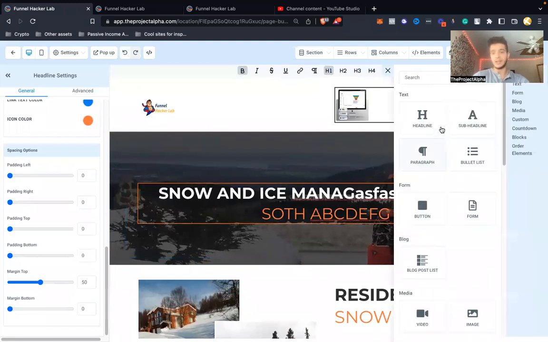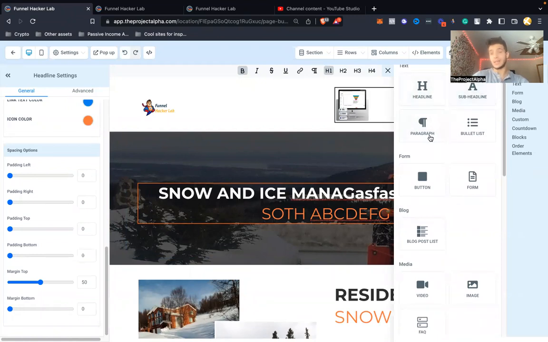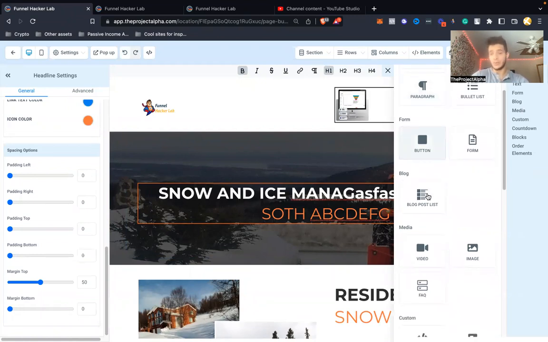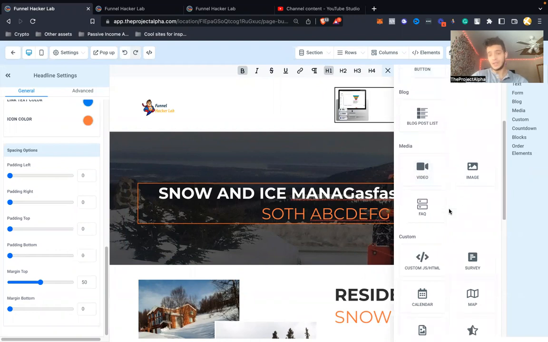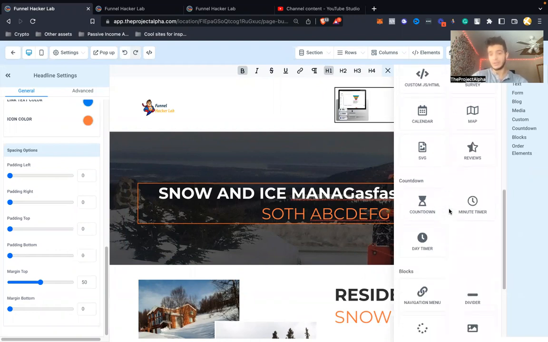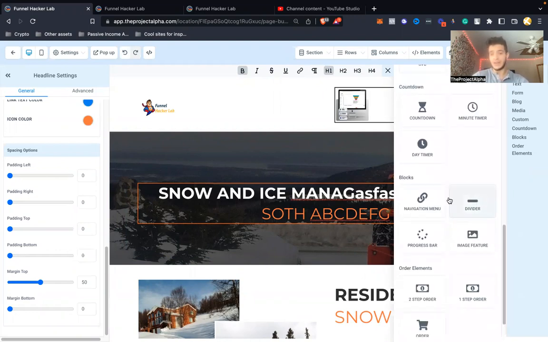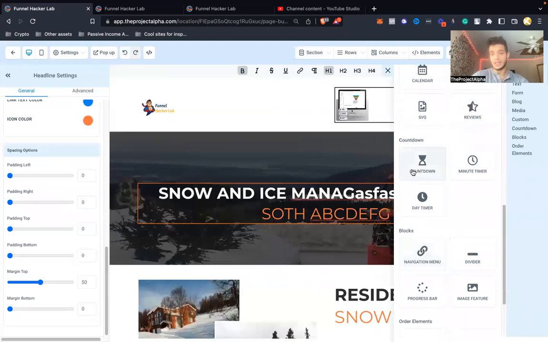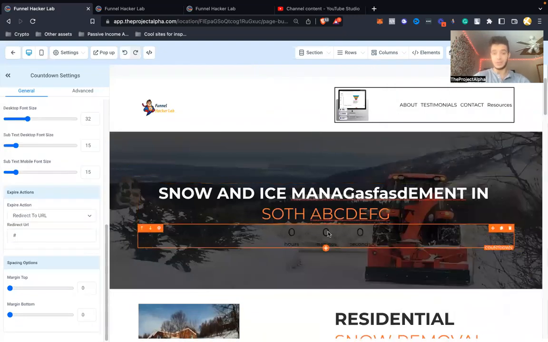Add another tab over here. Headline, sub headline, paragraph, bullet list, button, forms, blog post list, video, image, FAQ, all this stuff you're able to just add. A little divider, navigation menu, countdown timer, which I think is really cool to use.